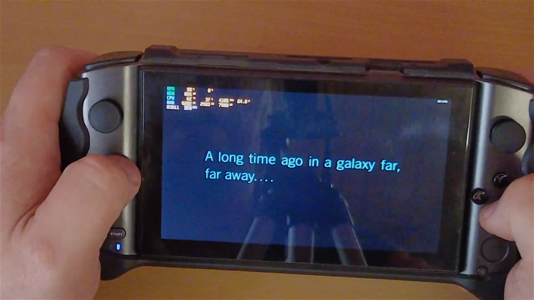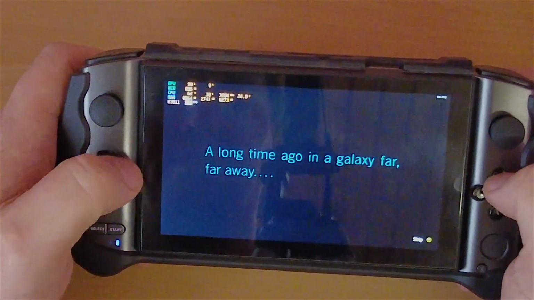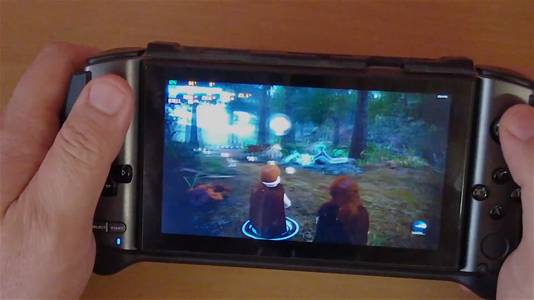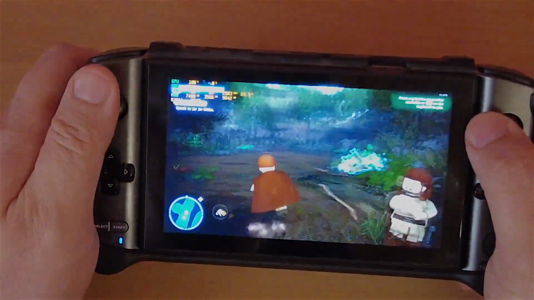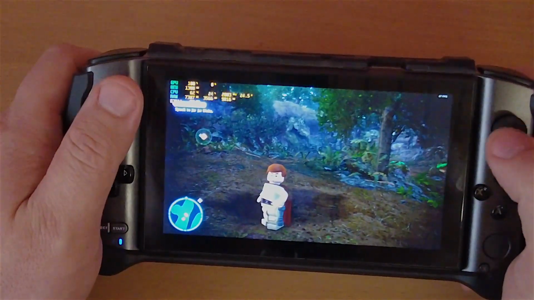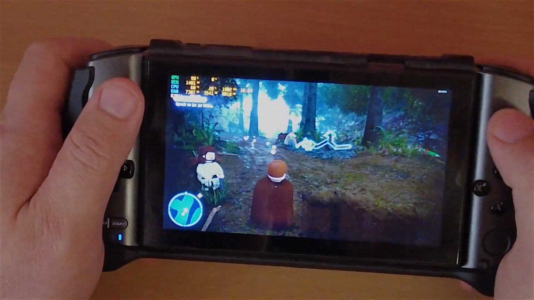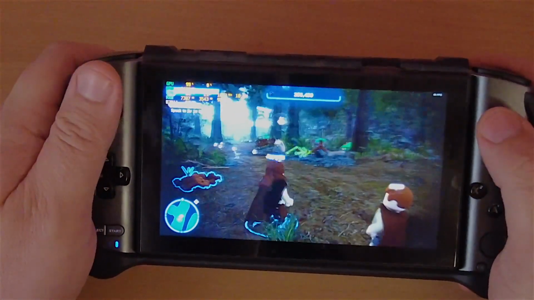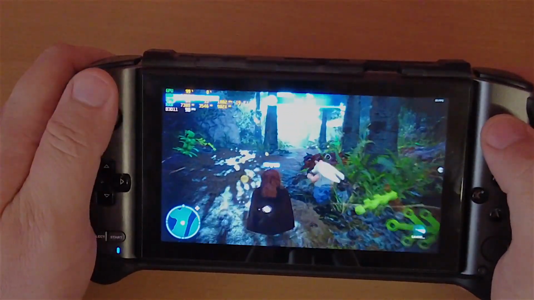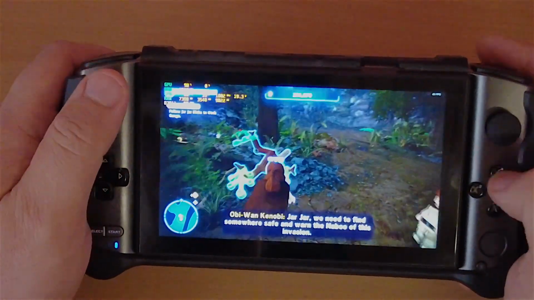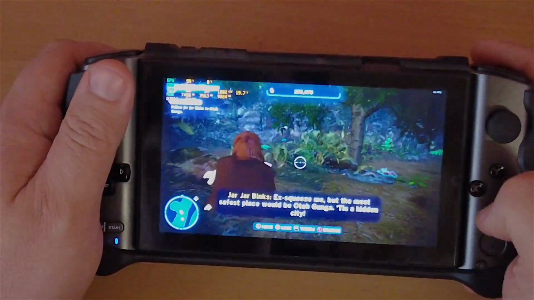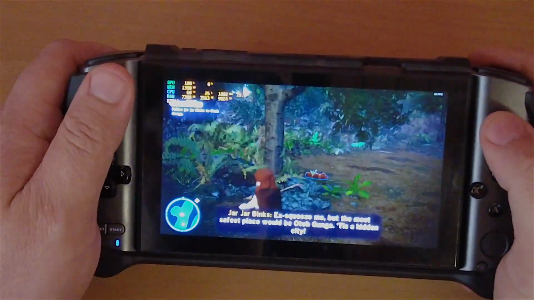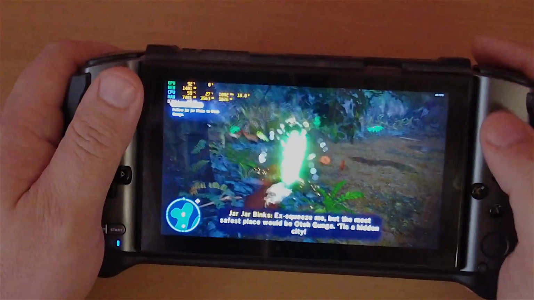In a galaxy long, long ago, far, far away. We are currently here in Episode 1, The Phantom Menace, and we are to be following Jar Jar Binks. Starting off into the game, we are still at a stable 60 FPS with limited to no problems. Controls are really nice. The fact that this is actually working so well is amazing.